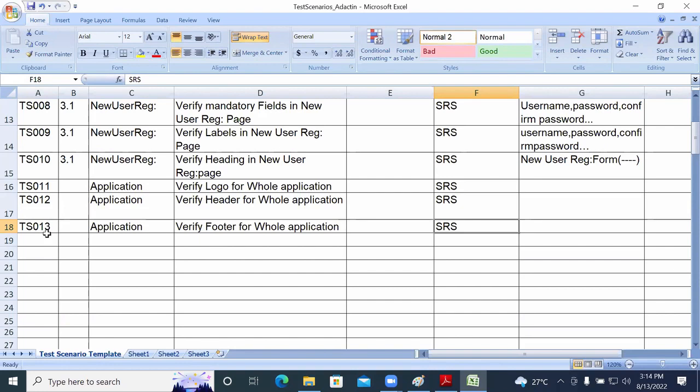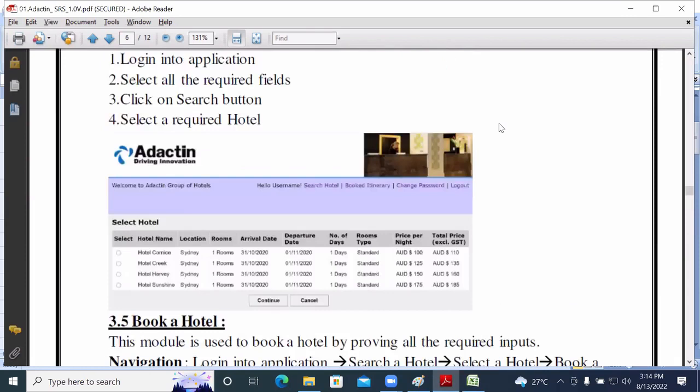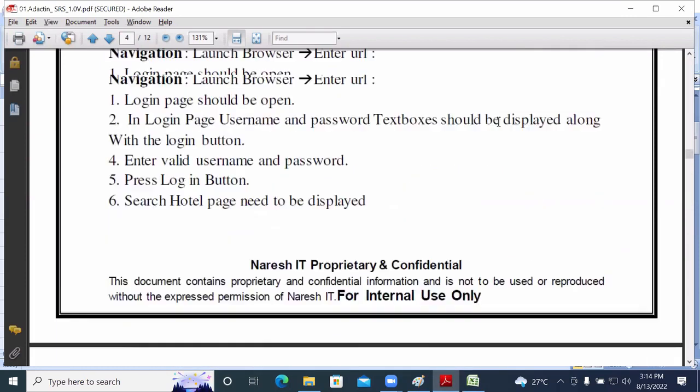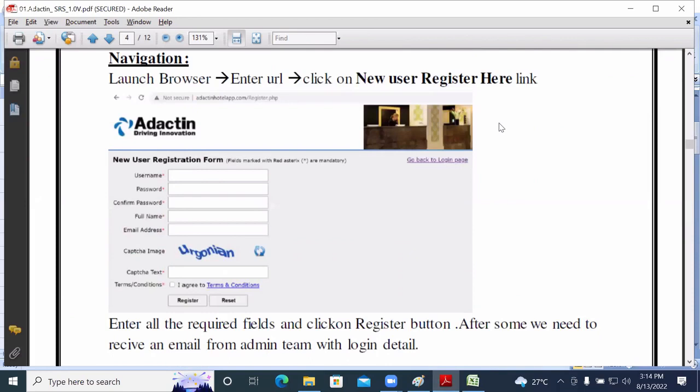Some are related to particular pages, and at the same time some are related to the whole application. So you need to continue writing test scenarios based on that particular requirement. You can think about whether there are still any other things you can write. So take care about writing other scenarios.